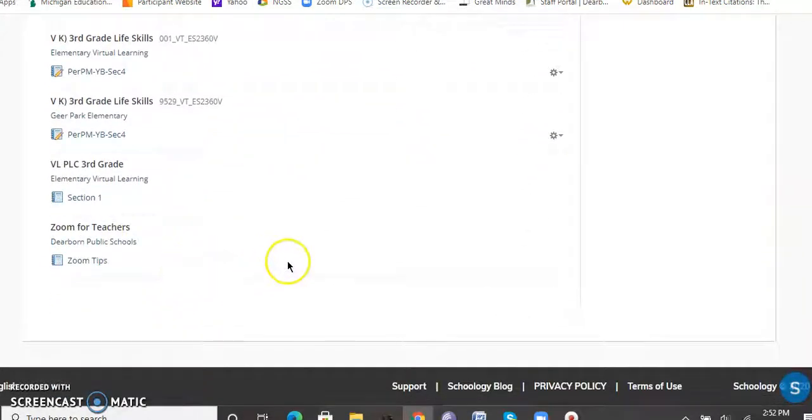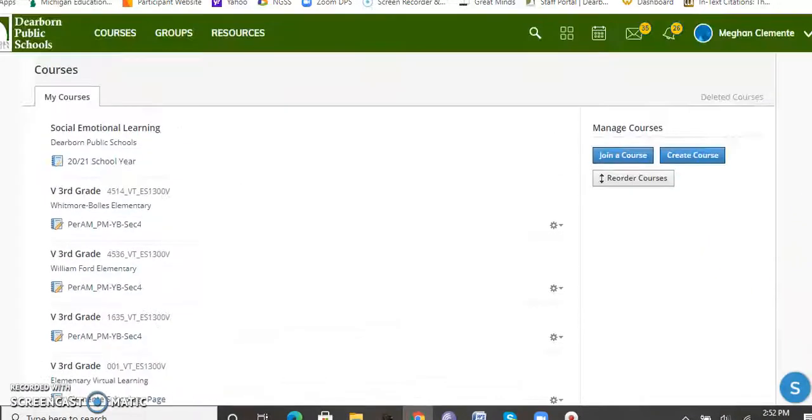So, for example, if I wanted one of my courses down here to be visible all the way at the top, I'm going to have to move it. I'm going to have to reorder it. I can reorder courses by clicking this tab right here.